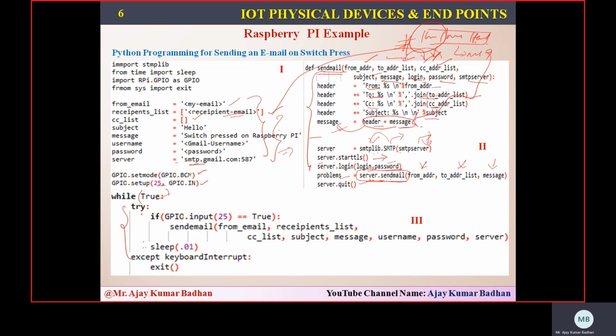Now we are again using a try and except here. Instead of catch, we use except here. So try: if GPIO.input(25) is equal to true. What does that mean? If that particular pin 25 is set as true, means it is ready, means whenever you're pressing a button, that particular pin will be set. This is the input now. You're pressing the button means you're giving an input. So whenever you're pressing a button, this particular pin, we have connected that particular button to pin number 25.